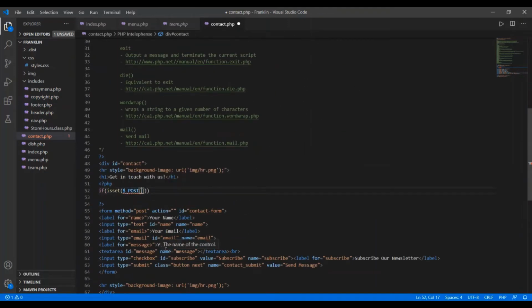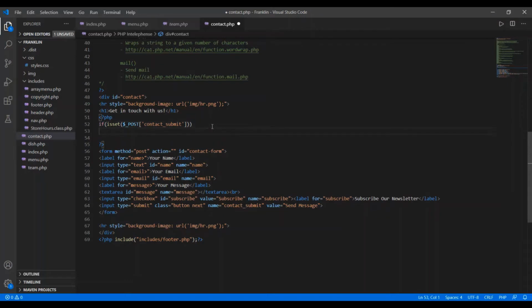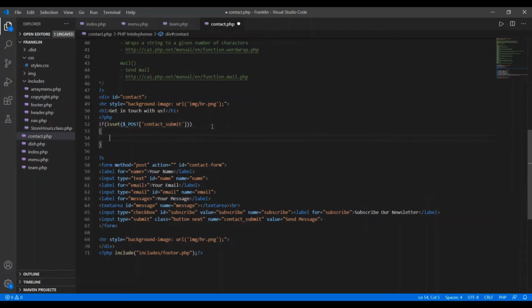So first we have to receive the data from the button. The name of the button here is contact_submit. So I'm copying this using Control C and pasting it here. I use this practice to avoid spelling mistakes, so that's why I prefer copy and paste. And here I'm going to write the body for this.